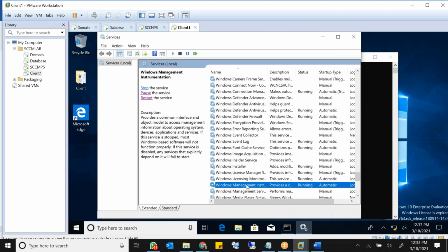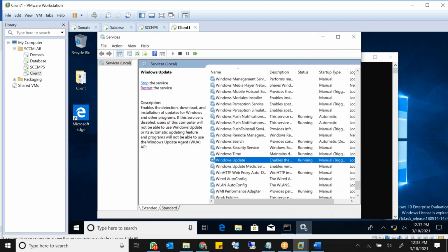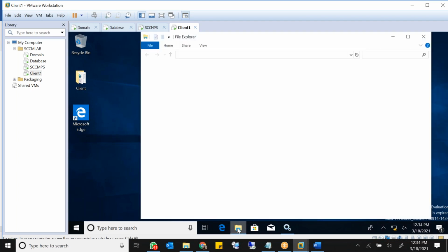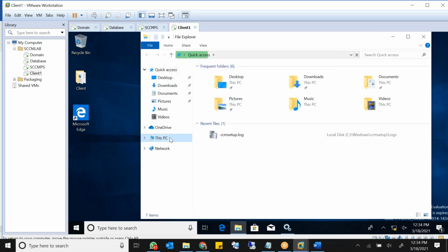The WMI repository service has to be running all the time. Then Windows Update, whether this is running or not. These are the three services you have to check, and all of them should be running. Then you have to check the installation log file, whether the client was installed successfully or not.